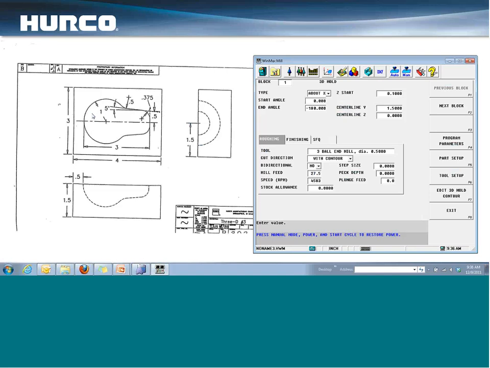If you leave that set to no, it's going to make one pass, retract, go back to the start, and then make another pass. So I typically set this to yes.